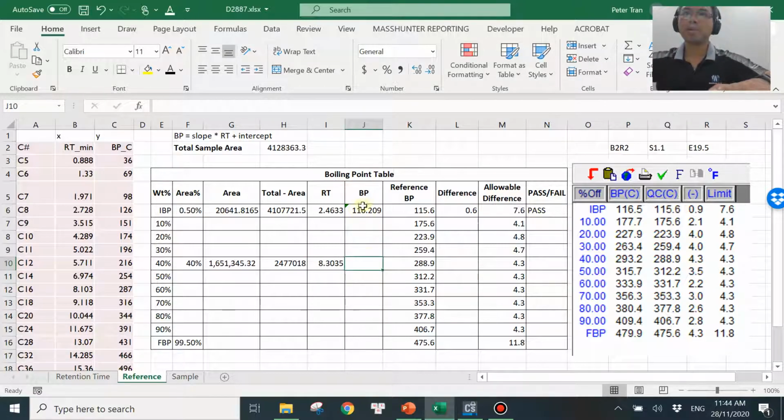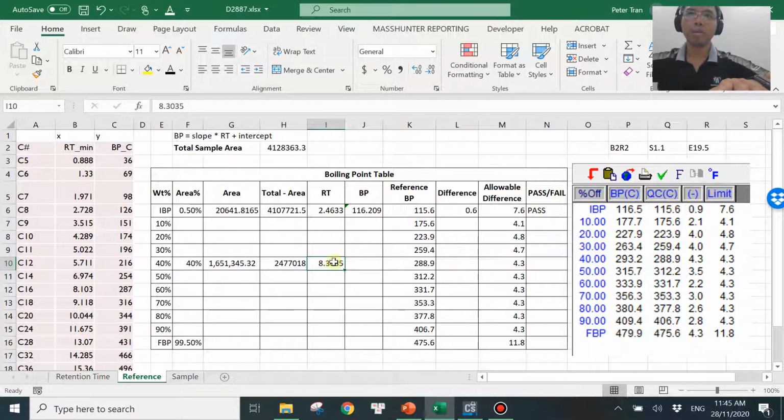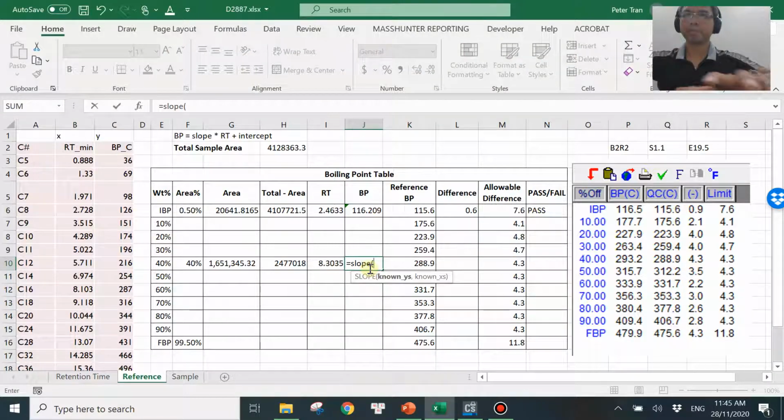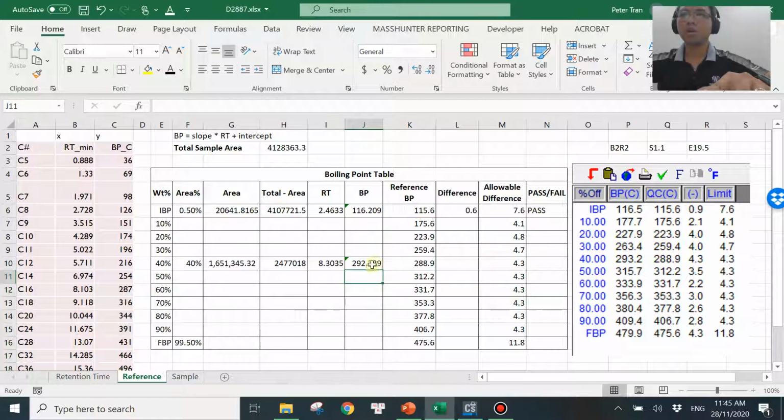Then the same thing, how to perform a calculation for the boiling point over here. So that will be the slope. First of all, let's figure out which carbon number we should use for these two. So 8.3, that is between these two. So C16 and C18, right? Then what you have to do over here is slope, known Y, 16 and 18 over here, comma, known X, which is retention time over here, plus the intercept, and then known y, and then known x, right? There you go.